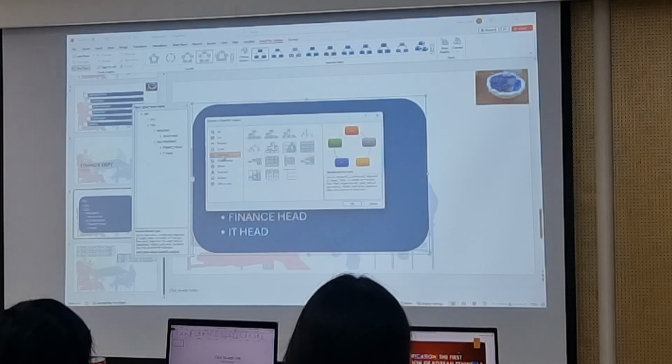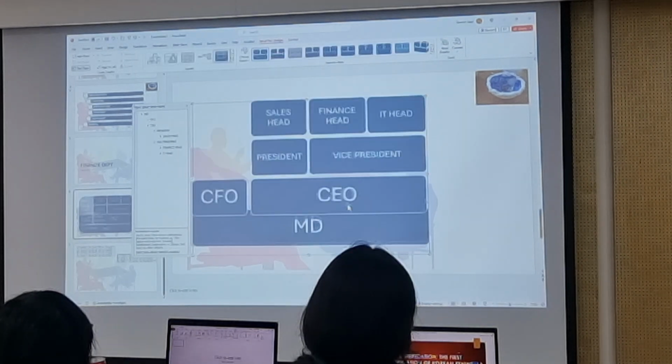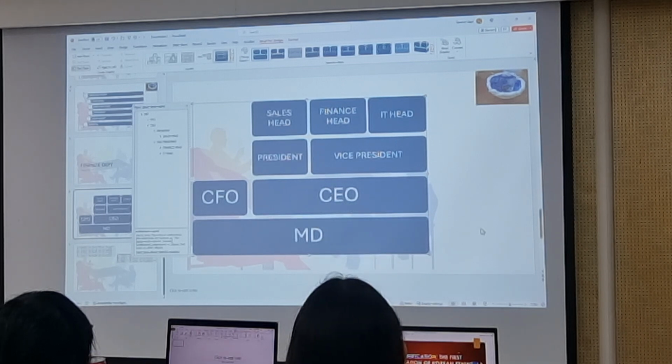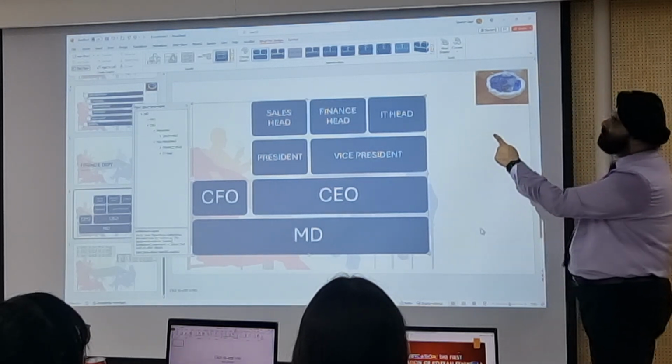Again, you will go back to hierarchies and look at this hierarchy. It starts with the MD from the bottom, then the CFO, CEO, then the president and vice president, and then sales head, finance head.